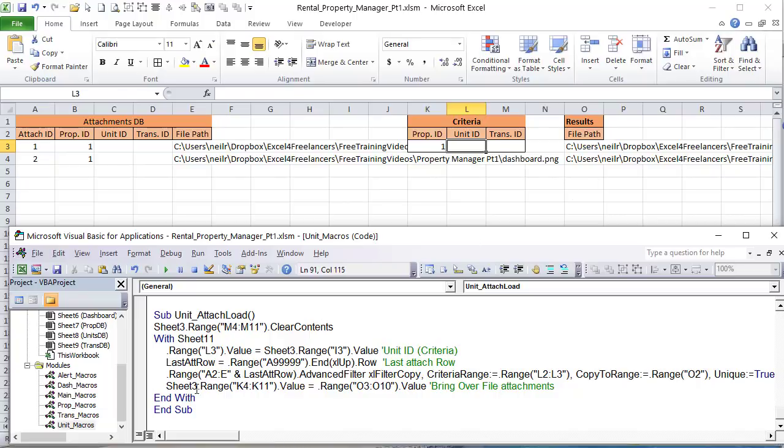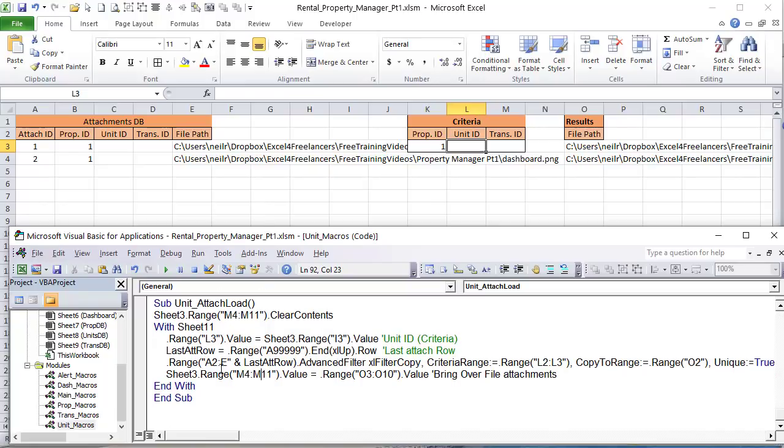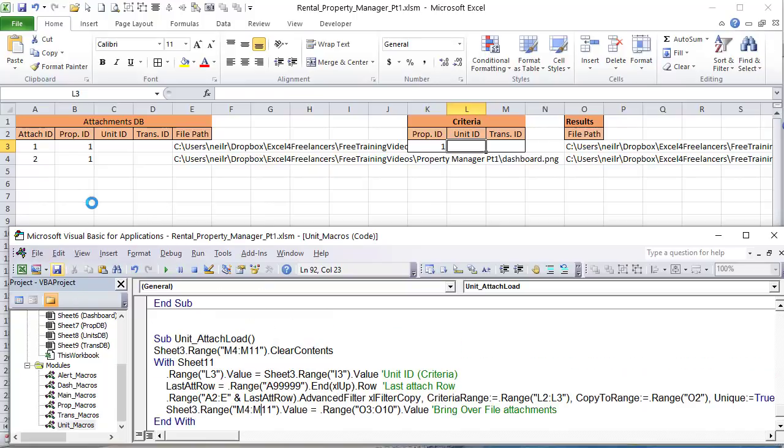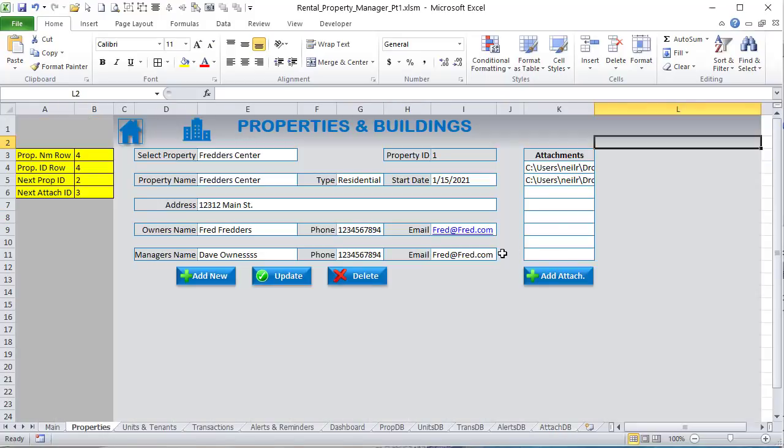O2, our results are going to come in here. In this case, sheet 3, which is our units, M, we want those attachments coming into column M this time. Bring over the file attachments. Now we're ready to test that out. Okay, save our work, saving frequently, always a good idea.